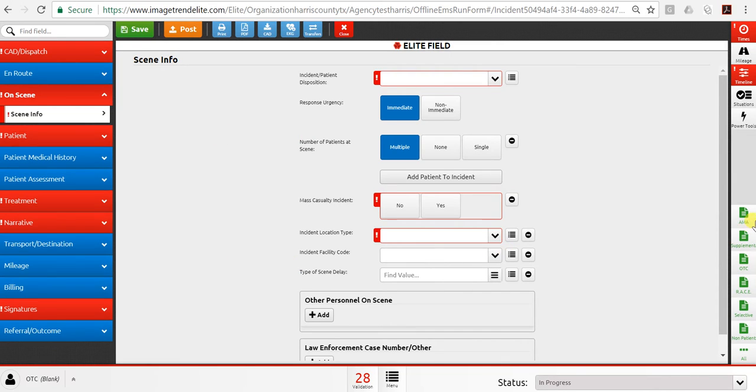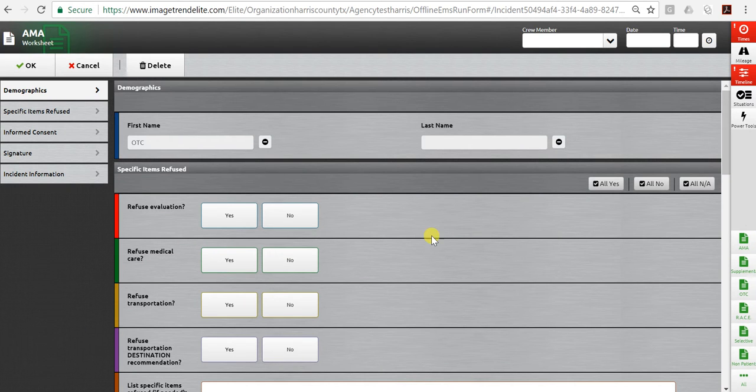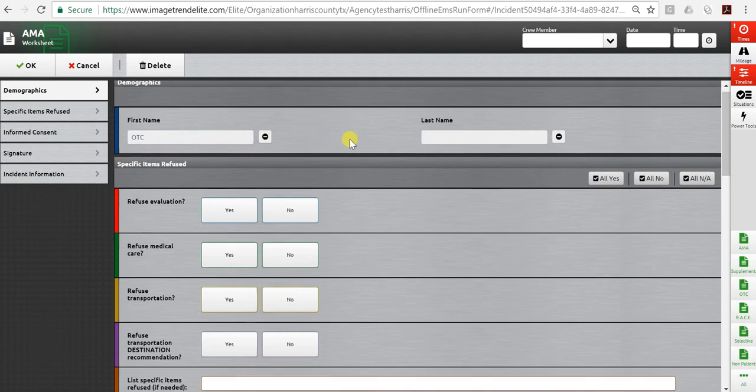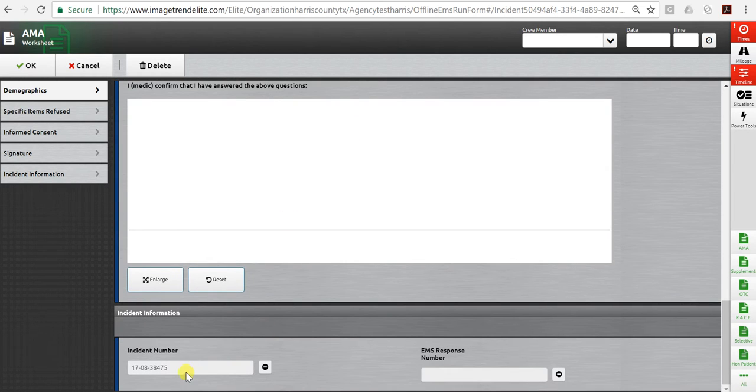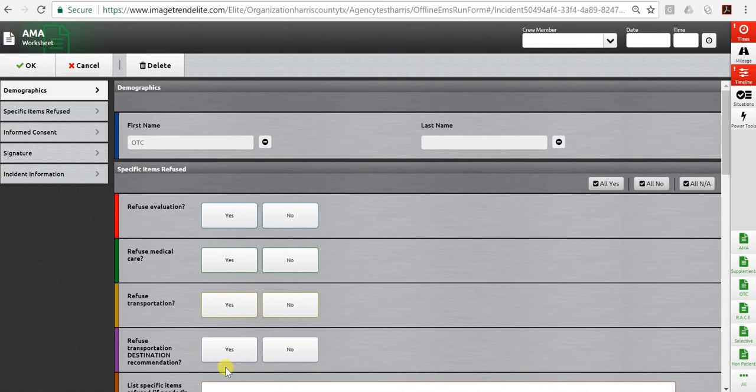Now, just to go over the AMA refusal one more time, I didn't spend very much time on it. I think Dr. Decker, during his lecture, is going to let you know a little bit more information about it. But basically, you see that the patient's name was added automatically, and on the bottom you will see that the incident number will be automatically put in. Make sure you timestamp it and you actually put in the correct crew member.